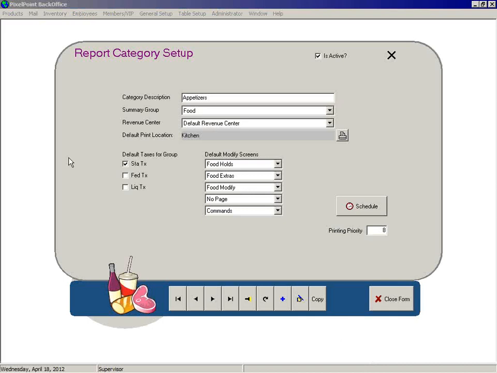Now, within a report category setup, you'll notice that there's a lot more programming involved in here rather than just assigning a name. For example, I have appetizers up on the screen right now. So anything that qualifies as an appetizer in my particular database can be associated within all of this. Now, first of all, I have associated the report category of appetizers to the summary group of foods. That way, whenever my totals are being tallied up, all of my appetizers will be included in the food total within the summary group.